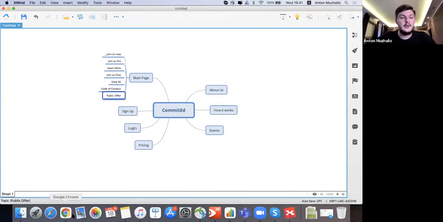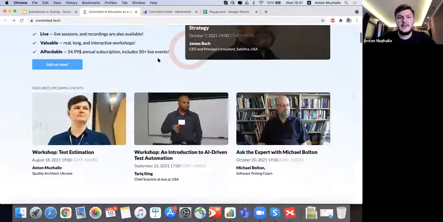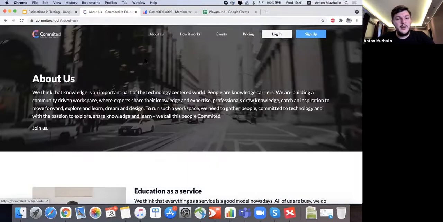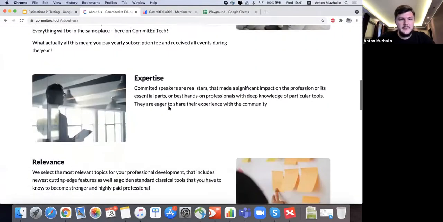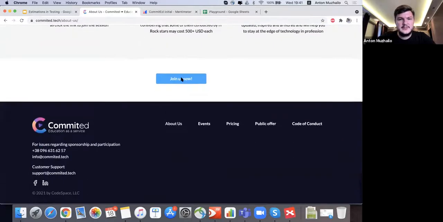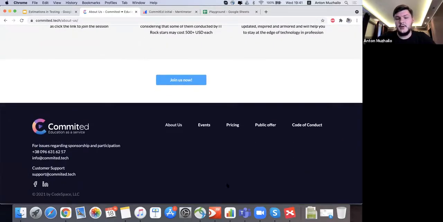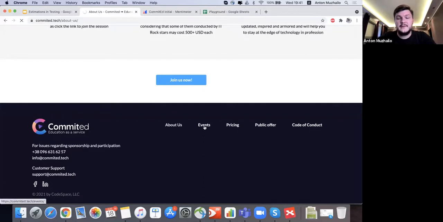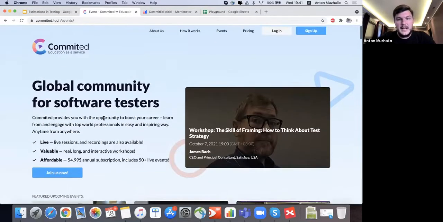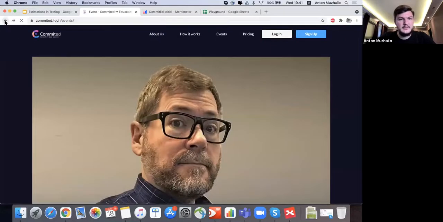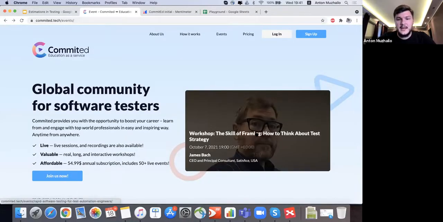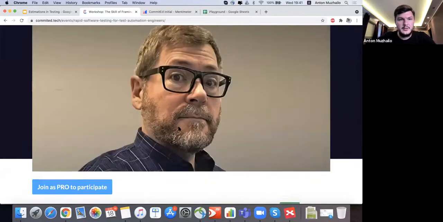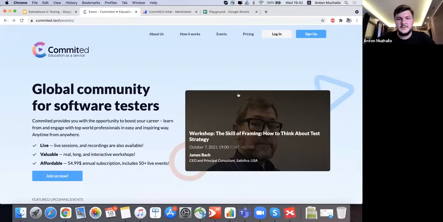Let's take a look at what we have in each of those sections. So I go to about us, nothing clickable, no functions. Okay, I have only join us now, but I already have it. So I won't need to put anything here. It's just one single page without any interaction. Okay. Then I go to events. I have join us now, and I have this picture clickable, which means the next training to be performed.